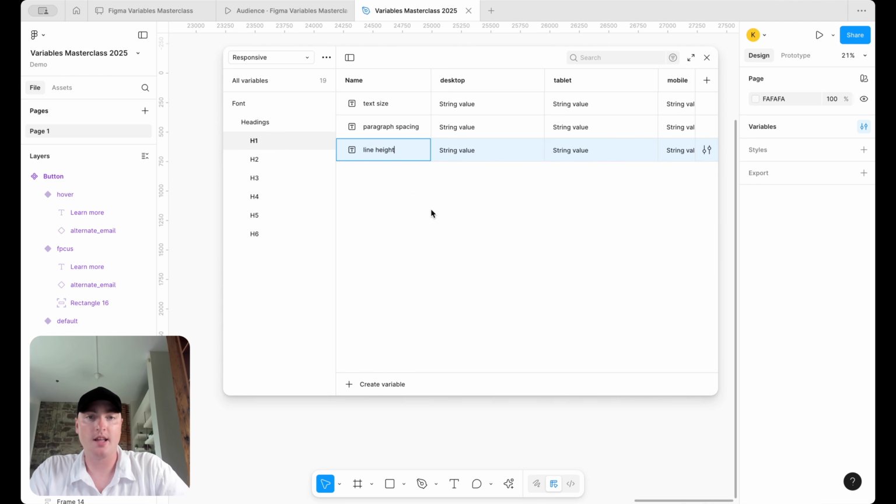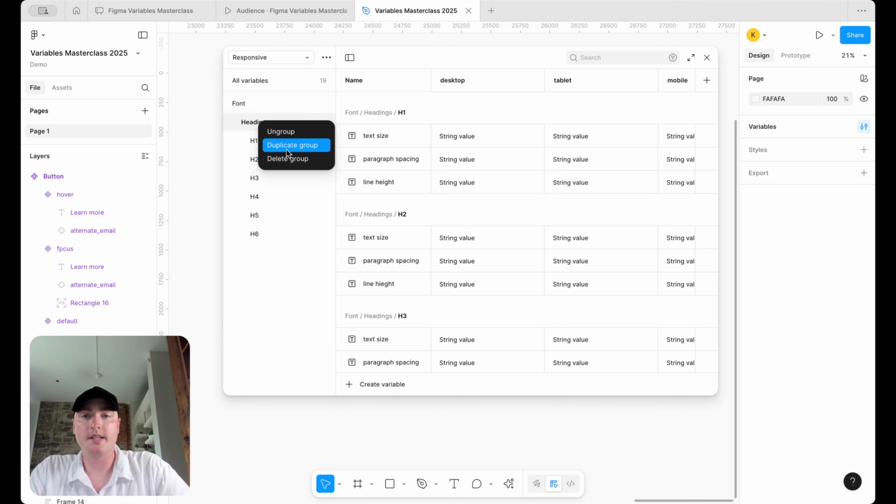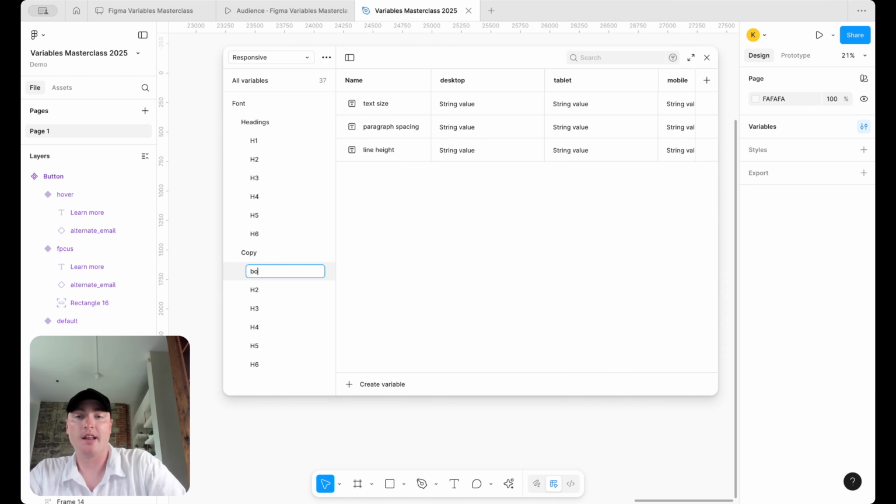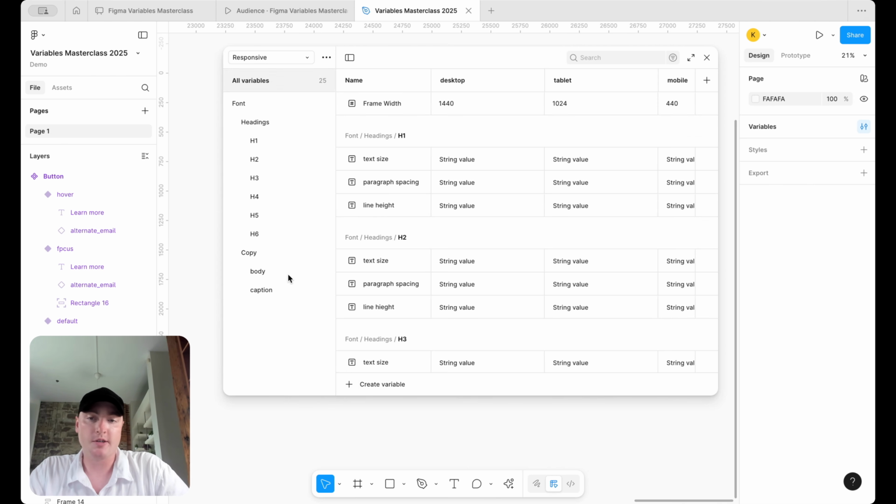God, I'm so embarrassed. Line height. There we go. Okay, so we have all of these set up. We can also create additional groupings for what we might call our copy. So this is where we can get into things like our body size, our caption size, and you can, again, depending on how you want to go about things, whatever's specific for your brand.